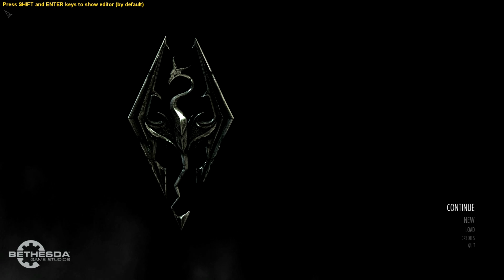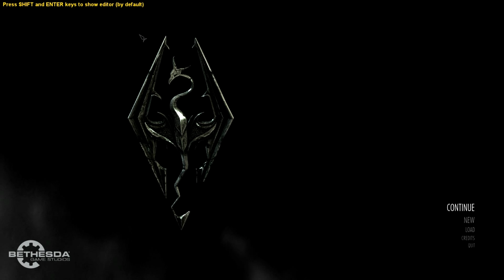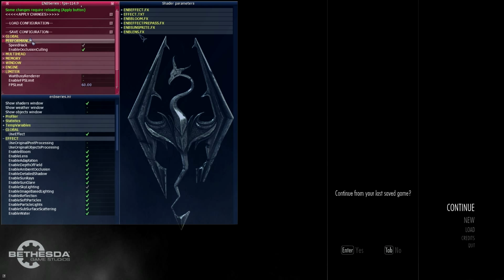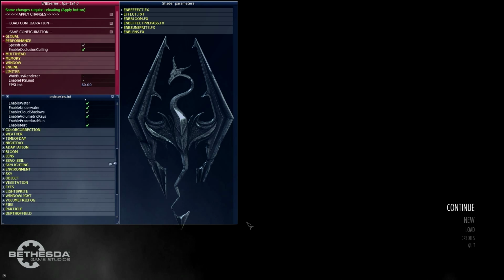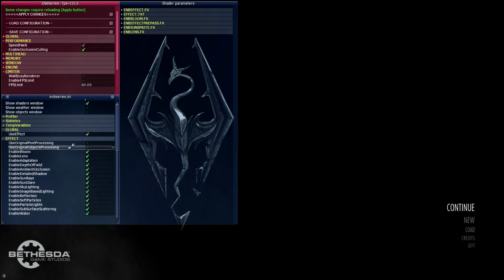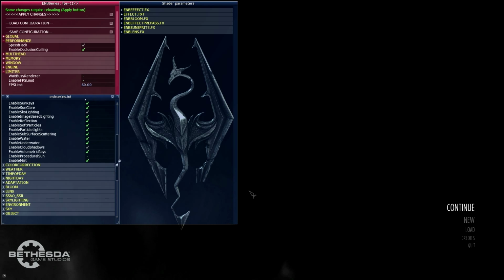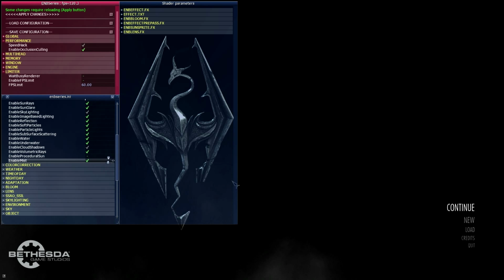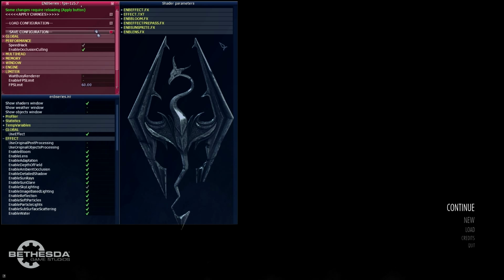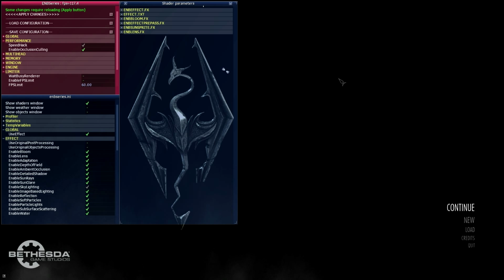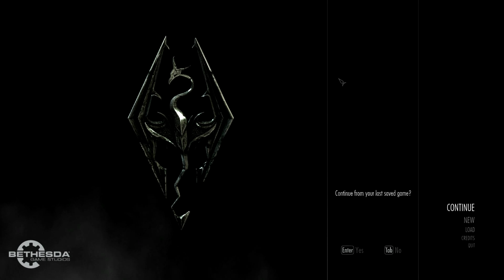And then you'll get this yellow message telling you if you press Shift and Enter, it'll bring up an editor menu. And this is basically called your GUI menu, and you can tweak the ENB however you want through this menu. You could change stuff for performance reasons, or you can just mess with it just to mess with it. And in order to save your changes, you would just click Save Configuration and then Apply Changes. And then Shift Enter to get out of the menu.